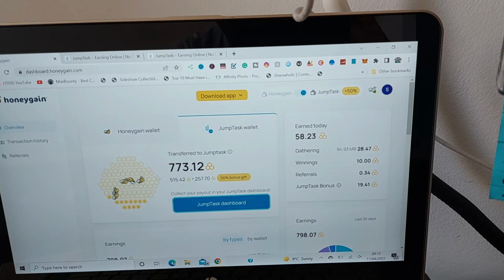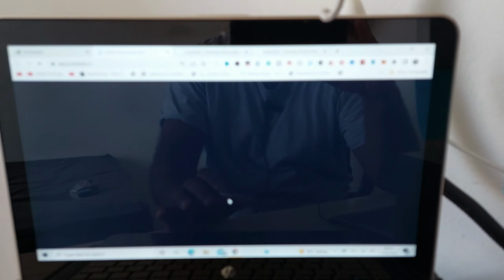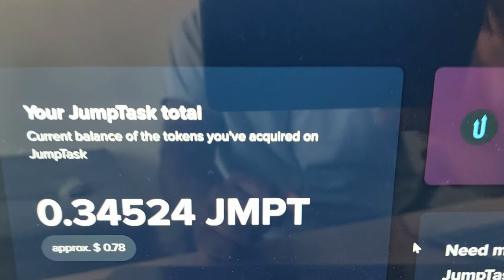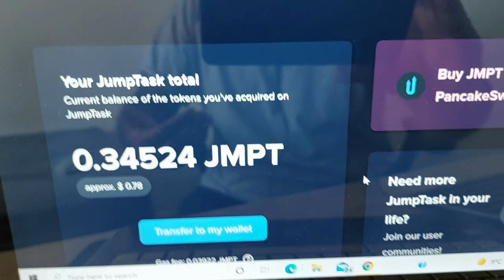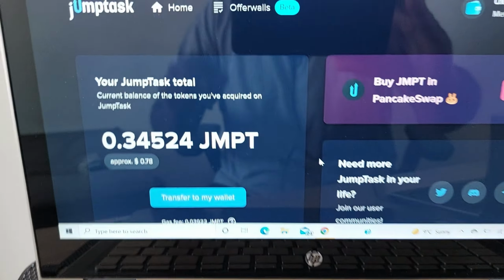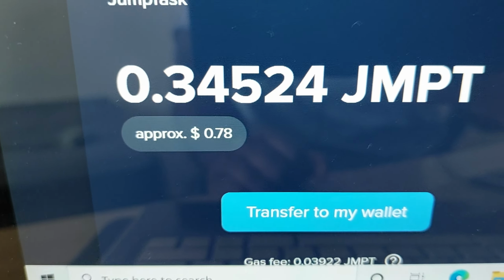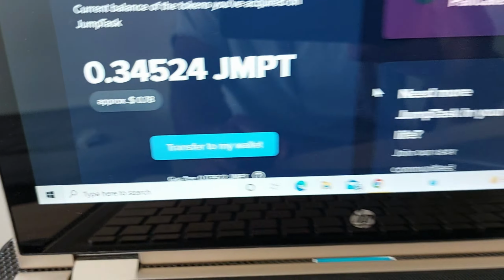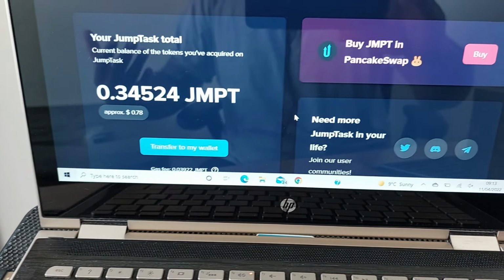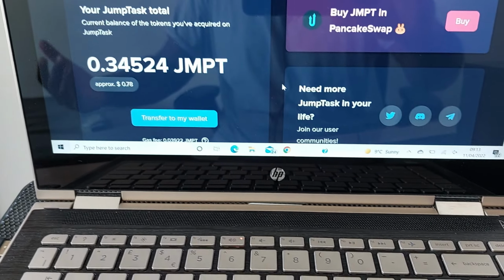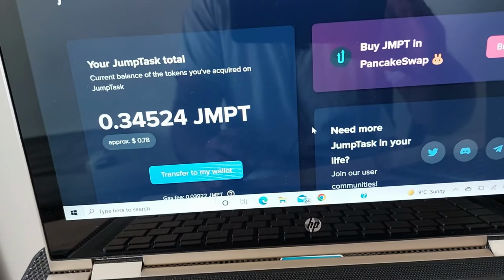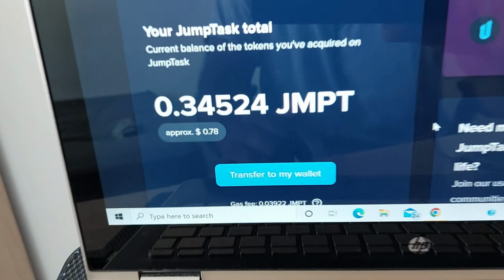Now if I click Jumpstack dashboard, it will take me to this page. This is the actual website of Jumpstack, where you can see this much coin I made using my device and my Wi-Fi, not mobile data, my Wi-Fi, and my points are worth this many dollars, 78 pence. Again, this is not big, but it runs in the background. You don't do anything. So while you sleep or while you go to work, if your device is on and you have Wi-Fi, you can make these points or tokens that equal actual money.